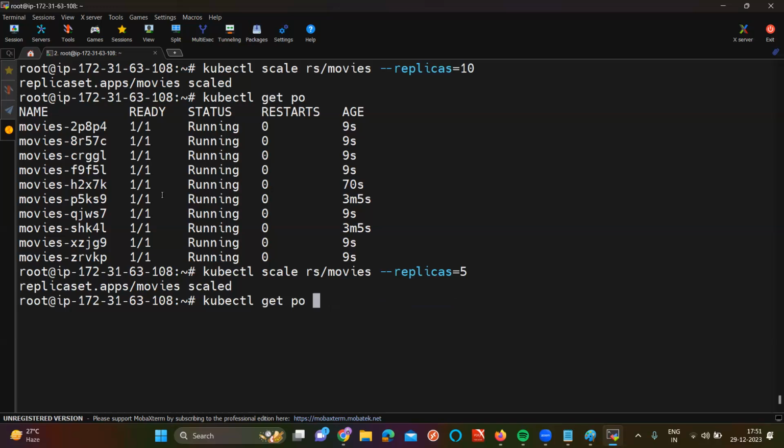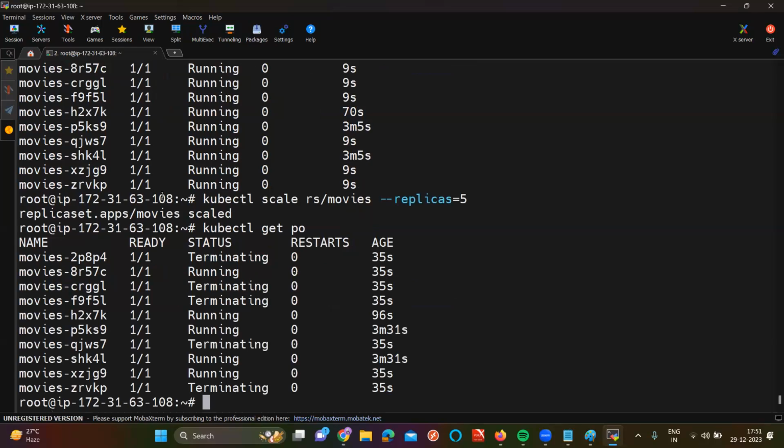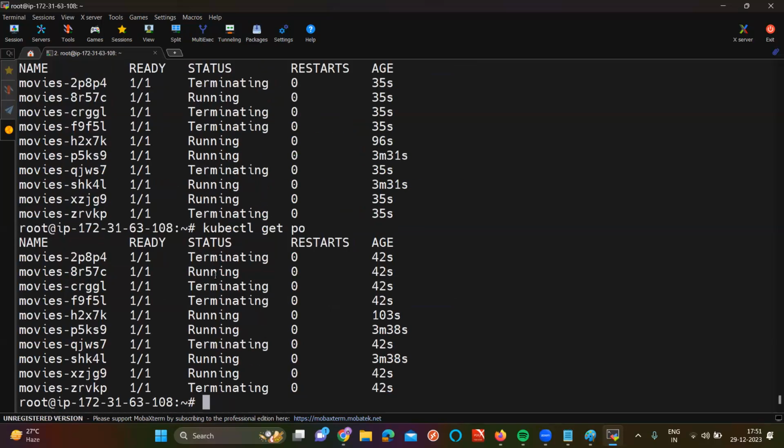Now which containers are going to be deleted first? Which pods? Last in, first out. We already saw it on Docker Swarm, right? So same concept. Which pod got created lastly? It is going to be deleted first. How many are you seeing now? 10. These are terminating or not, sir? So wait for a few seconds. You will see only 5 now.